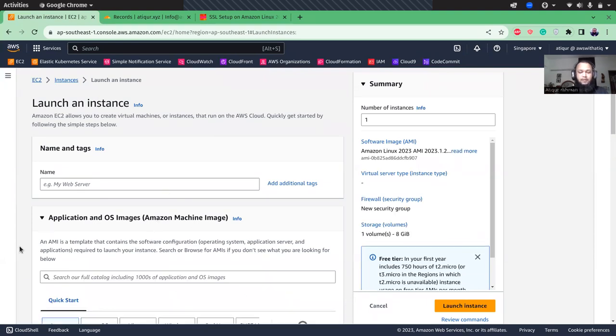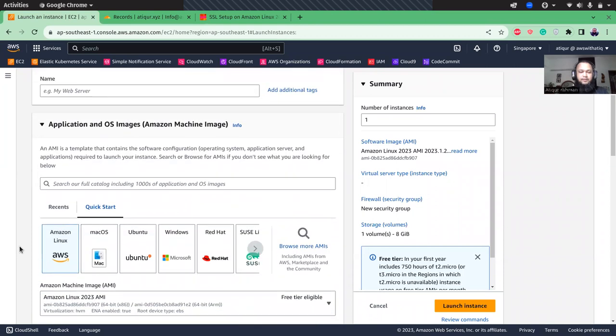So here the default image is Amazon Linux 2023. This is not Amazon Linux 2. Amazon Linux 2 is based on CentOS 7, but Amazon Linux 2023 is based on Fedora. So there is a variation. That means the commands that you run in Amazon Linux 2 will not work on Amazon Linux 2023. So that's the purpose of this video.